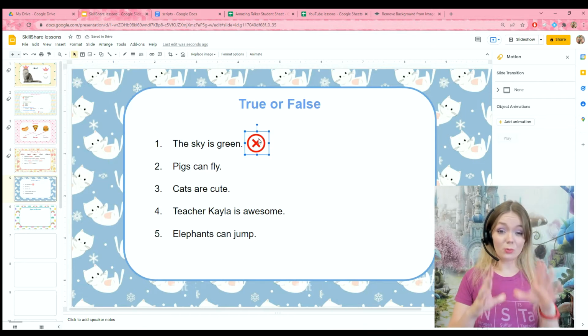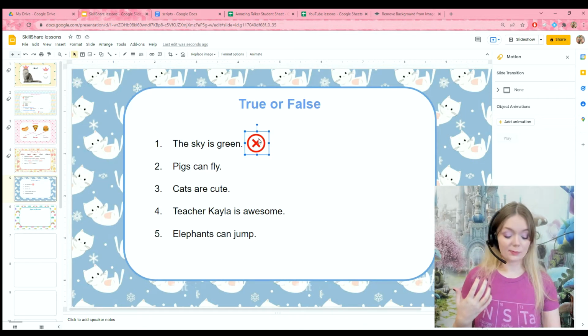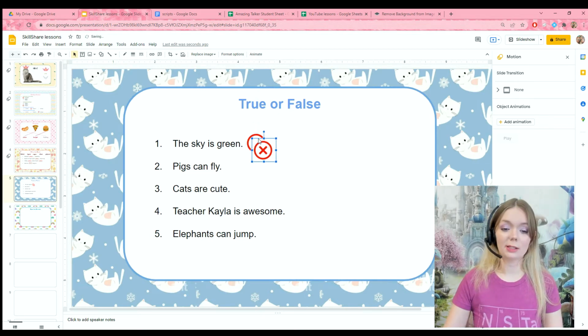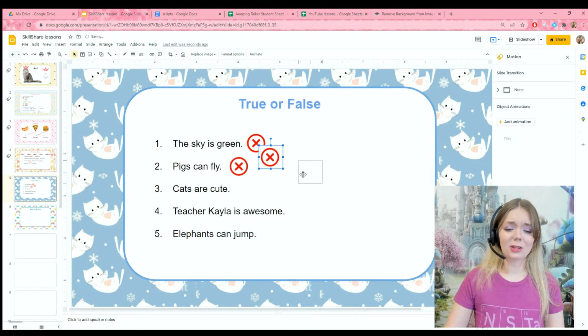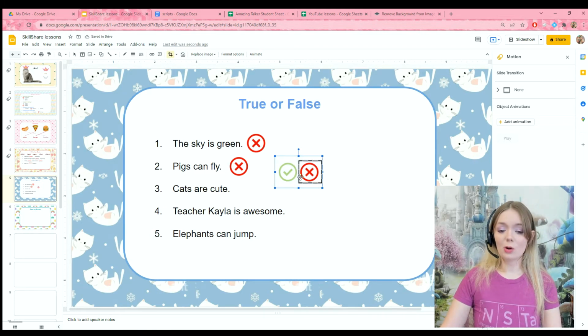So we want all of our buttons to be the same size. So I'm going to copy it and I'm going to paste it. Our second one is also incorrect, so I'm just going to drag it down. And the third one is obviously true. So now we need our check mark.